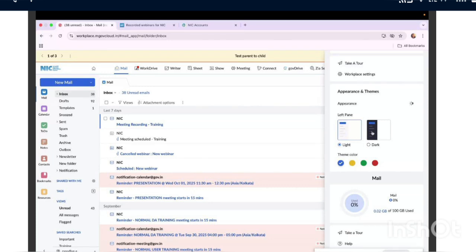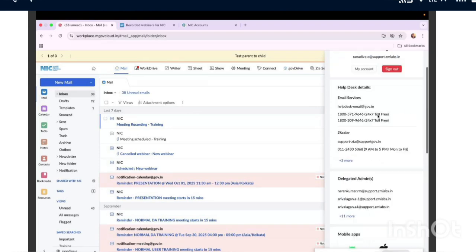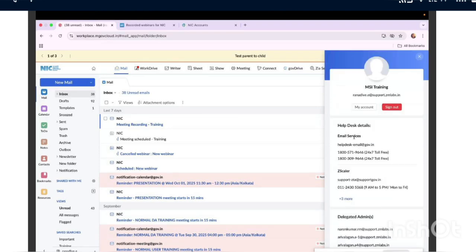Next, let's say that you have referred to all of our help guides, FAQs, and video tutorials, and still you would like some clarifications to be sorted out. So what you can do is scroll up. Here is where we have our help desk details. You can write an email to our help desk team at helpdesk-email@gov.in. And we also have a toll free number here for you. So you can always contact us and we will be able to assist you with any queries that you have.